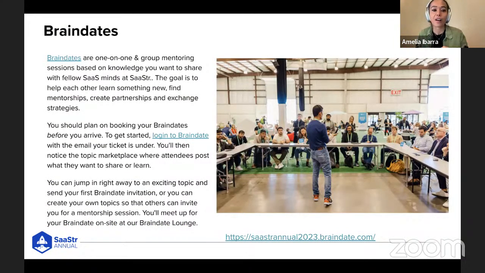The other thing that's in the app that we are also doing at SaaStr Annual, but it's handy to do on the app, are our brain dates. Brain dates are our main networking and mentorship platform. These are one-on-one and group brain dates. If you're new to SaaStr, this is a great way to meet fellow attendees, sponsors, speakers.